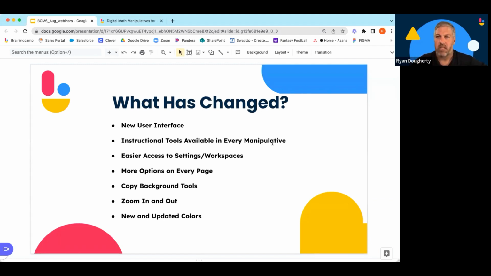No display on the screen. Is anyone else seeing a black screen? I'm getting that as a chat. Okay. That may be a Zoom issue. You may want to sign out and come back in, but it looks like most people are seeing the slides.